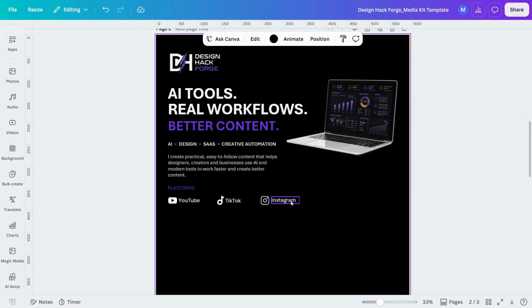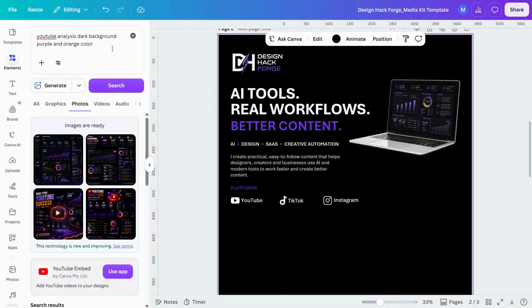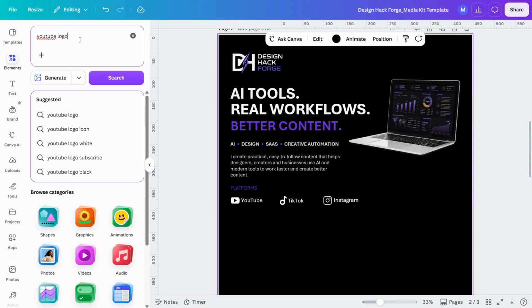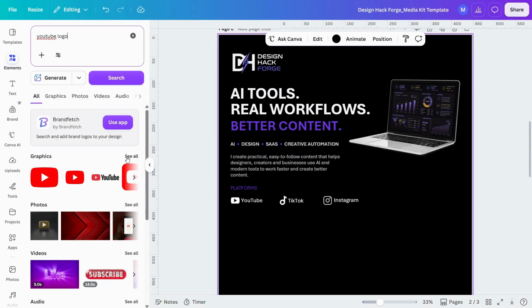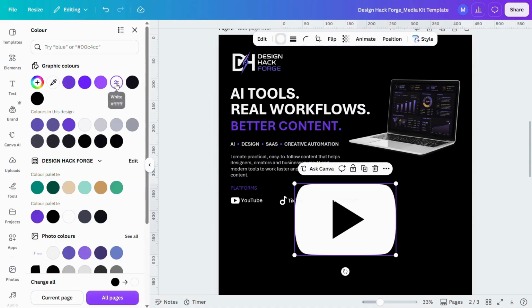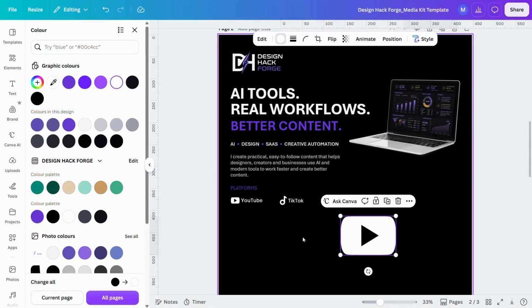Next, I want to show the platforms where Design Hack Forge publishes content. This is really easy in Canva. I can simply go to Elements and search for something like the YouTube logo. Then I can choose an icon and adjust the color to match my brand. I can repeat the same process for Instagram, TikTok, and other platforms.